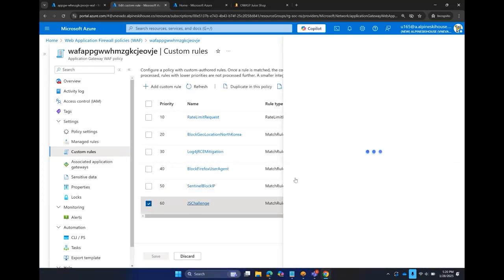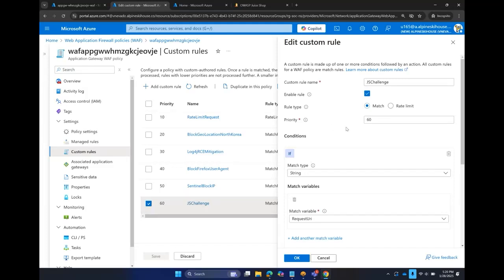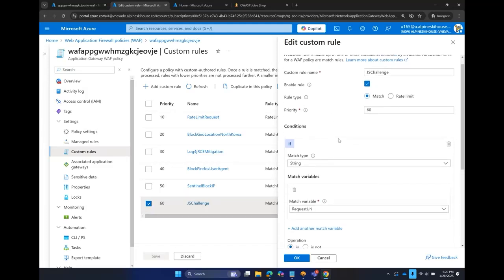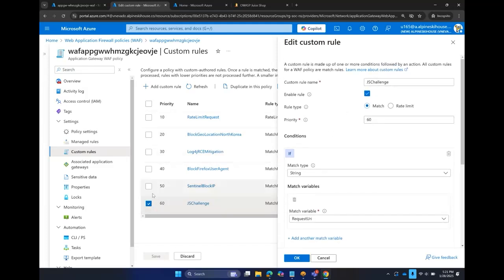I'm going to open it. Basically this custom rule has a priority of 60, which means that it's the last custom rule that will be checked. And something important to mention here is the processing logic in WAF. The custom rules are always going to be checked before managed rules. So that's important to know and to be aware of.